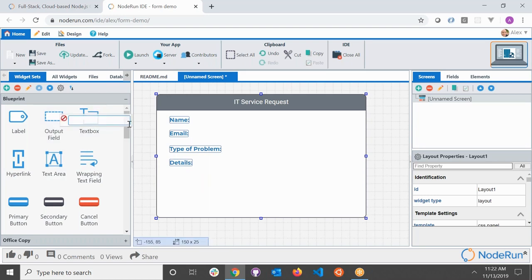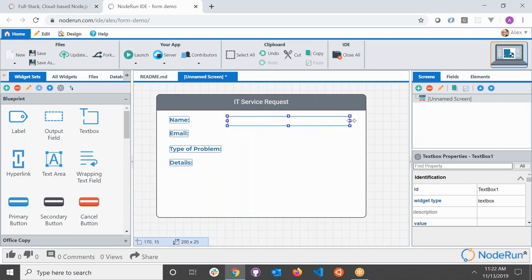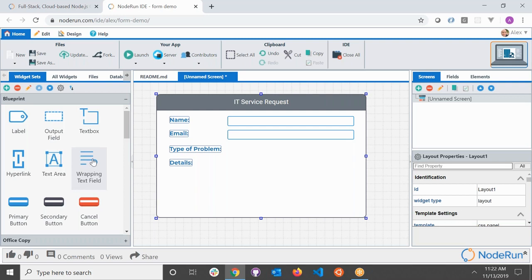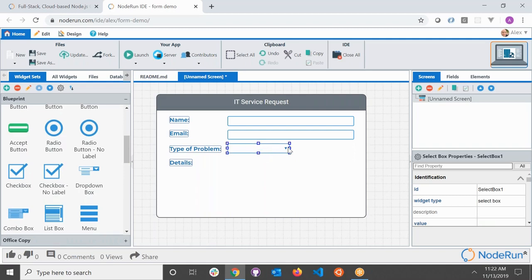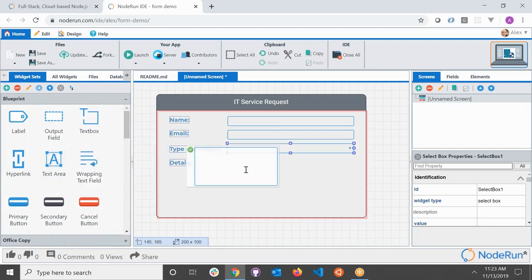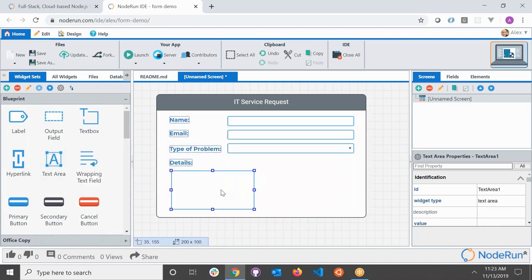So the name, we'll have them type that into a text box. So I'll just drag a text box onto the screen, maybe put it over here like this and expand it. Email, that will also be a text box. So I'll do the same thing here. Now type of problem, that can be perhaps a drop-down box, so they can choose from a list. And let's use a text area for details. Maybe I'll put it over here.